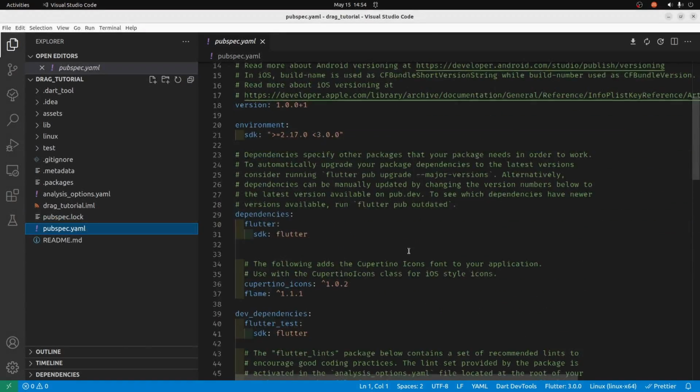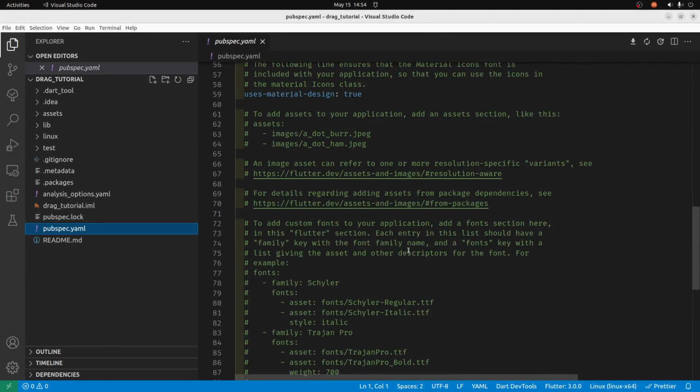In the pubspec.yaml, you have to specify the directory for your assets. Since we'll just be using image assets, we'll specify assets/images, and then we'll drop all the assets in here.